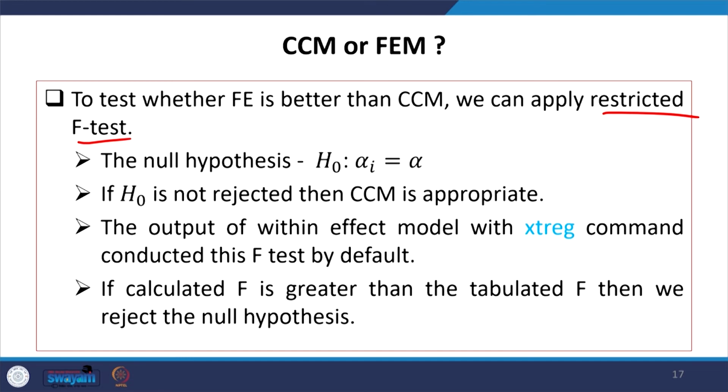The null hypothesis in this case is whether alpha i is equal to alpha, because alpha is the one in the case of CCM and alpha i is the one in the case of FE. So whether these two are actually equal or not. The null hypothesis is going to consider them as equal. So our hypothesis is alpha i equals alpha. If the null hypothesis is not rejected, then CCM is appropriate.